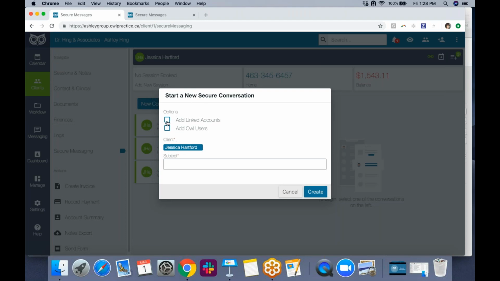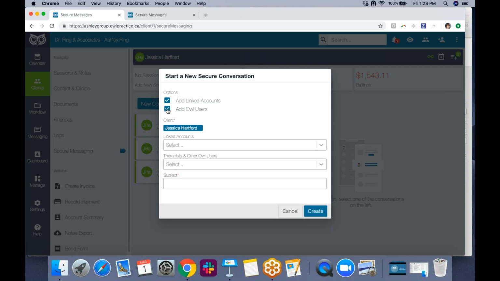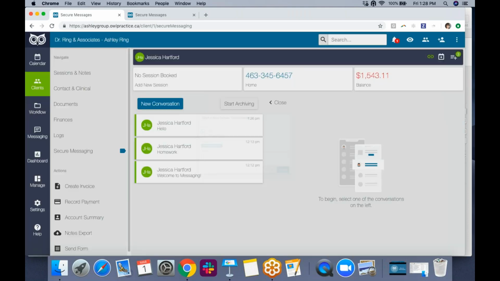It's already pre-selected her for me. We can add some linked accounts from her file if they're eligible for chat, or we can add any other OWL users if needed and start that conversation. So you'll see you can message from within that client profile too, which is really, really helpful. And you can also archive conversations from within here too, if need be.